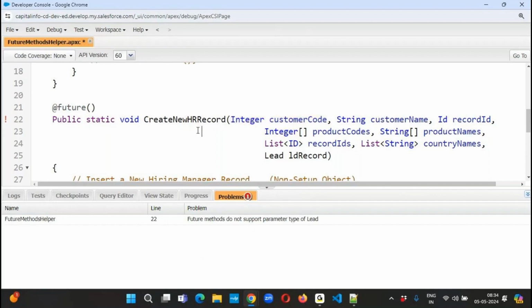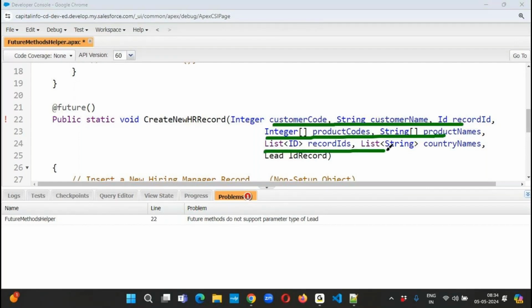Whenever we are preparing a future method, it supports passing parameters also. But we can pass only primitive type parameters, arrays of primitive, collection of primitive. But future methods do not support sObject type parameters. When you try to pass account type, lead type, case type, user type, hiring manager type, it won't support.